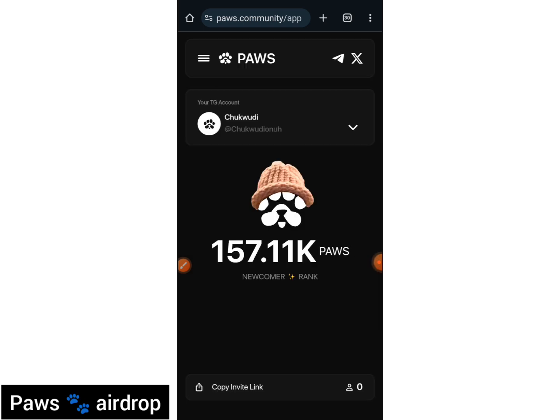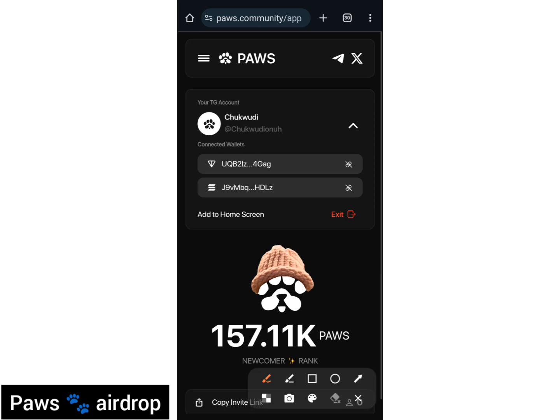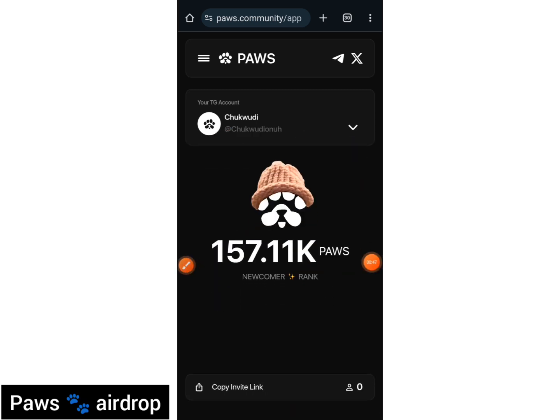Okay, so this is your dashboard in the website. You can still open this particular button right here to see if all your wallets are properly connected. You can see that my wallets are properly connected. So this is just your dashboard in the Pulse website.